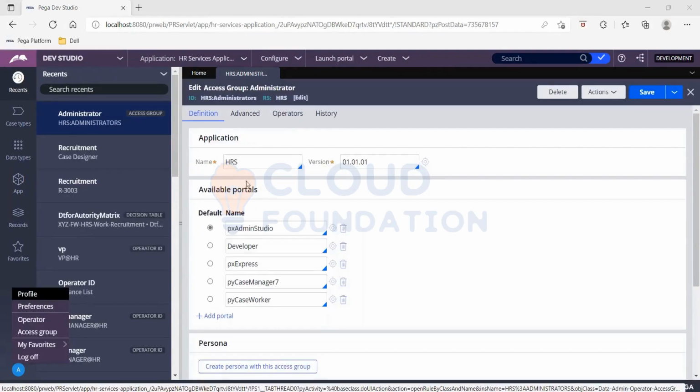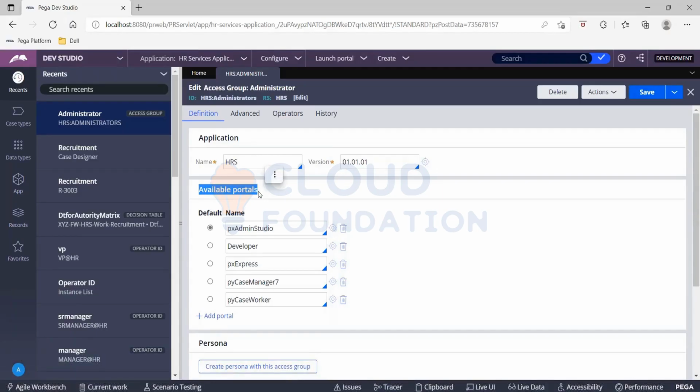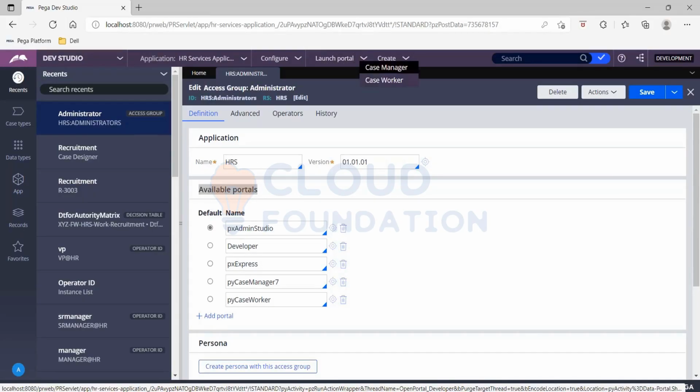Here I see on the access group, we see the application and the version. What else I also see is the available portals. This is what decides what all portals this access group would grant access to. Currently I see 5 different portals. Of course, 3 are your App Studio, Admin Studio and Developer Studio. The other 2 are your Case Worker and Case Manager. That's why I'm able to launch these 2.